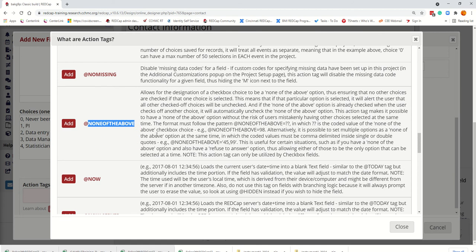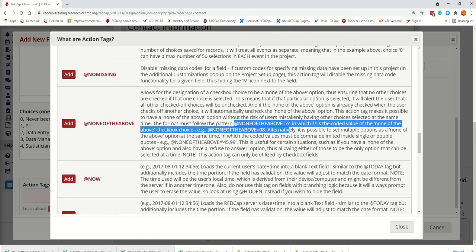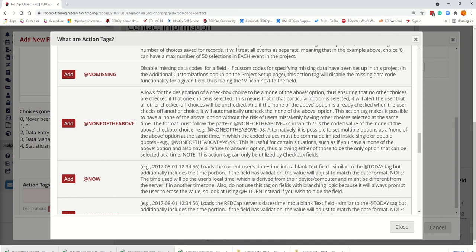So what it means is that if a particular button or checkbox is clicked, then you're not allowed to have the other options. And it tells you in the directions here how to do it. You'll hit the add button, and then it says put in equals, and then the question marks are whatever your coded values are. So this example is 98. Okay, let me explain this. This is one of those weird nuances that's a little odd.